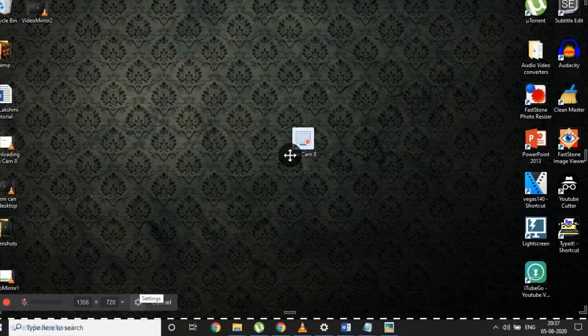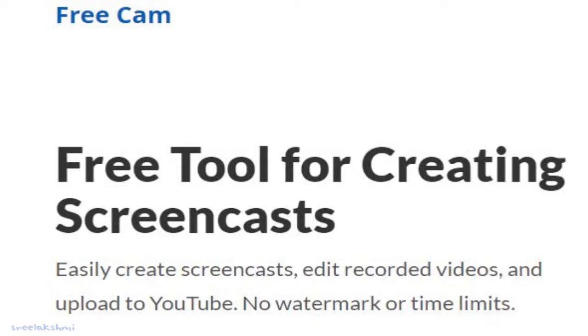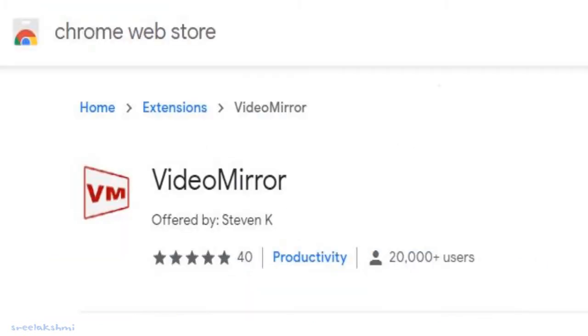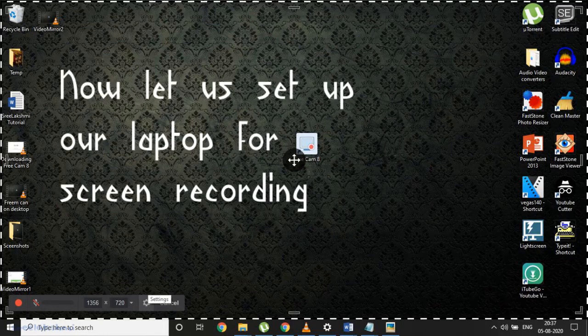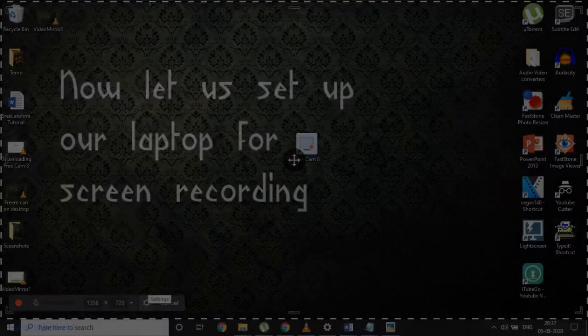Okay, so far we have set up our laptop for recording with a screen recorder and a video mirroring app. Before starting the class, I would recommend to set up your laptop screen for recording. This can be made possible by following the steps I'm going to brief you.